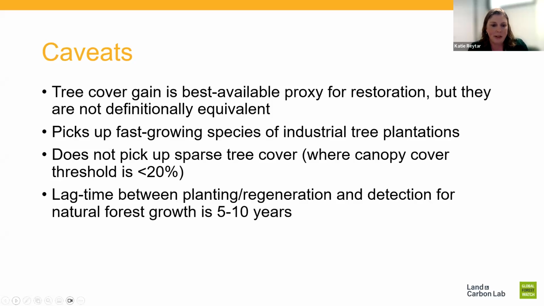And as you would expect when detecting tree cover gain, there is a lag time between the planting or regeneration of trees and then the detection, especially for slower growing species and natural forest regrowth, which means gain could be 5 to 10 years before it starts being detected by satellite. Next slide, please.